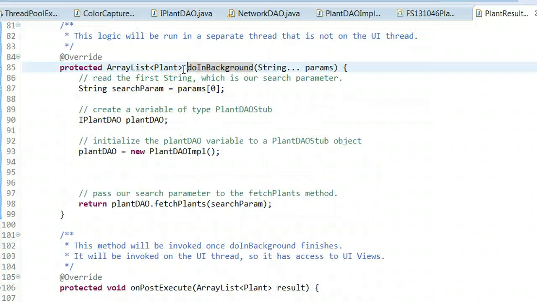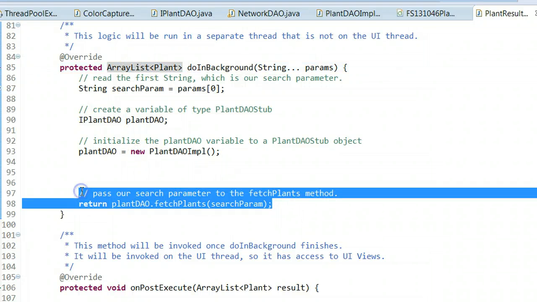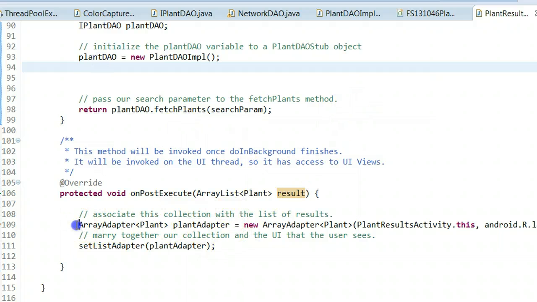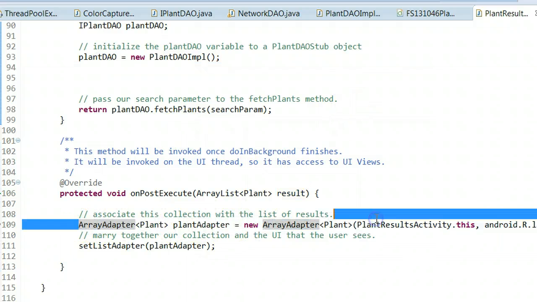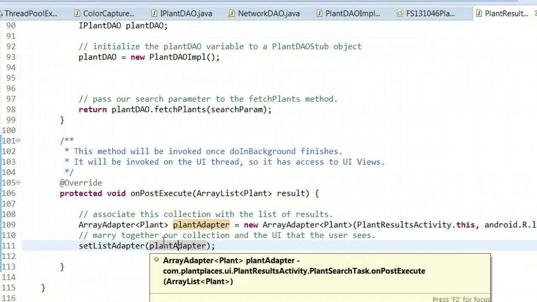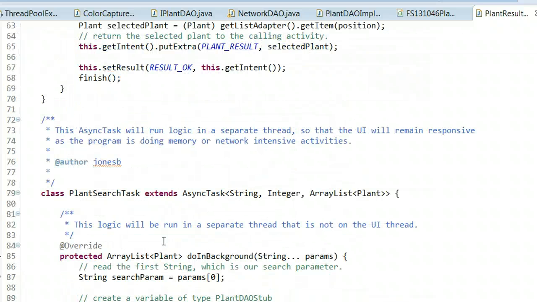So doInBackground is what happens in the background thread. When it's finished running, it's going to return a value. That value is going to be passed in as a parameter to onPostExecute. OnPostExecute is going to take that value, which in this case is a collection of plants. It's going to pass it to an array adapter. An array adapter marries together some collection of data with our user interface, and then it's going to pass it into the list adapter. It's going to pass it into the user interface. So threads operating in parallel.